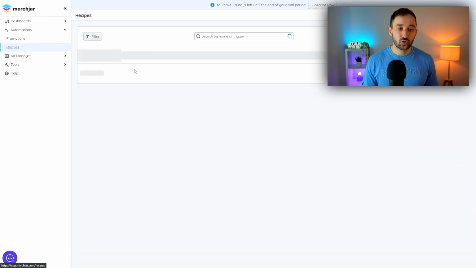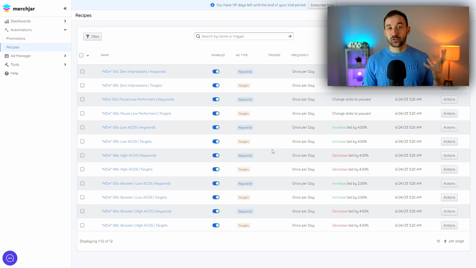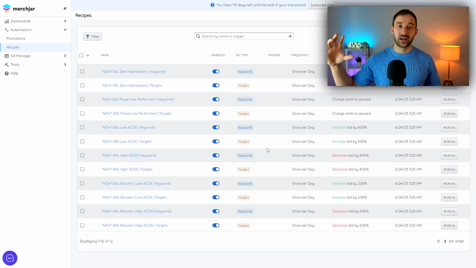So if you go back to all of the other ones, they all sort of build on top of each other. Most of them increase and decrease bids depending on whether you have a high or a low ACoS within your specific targets.